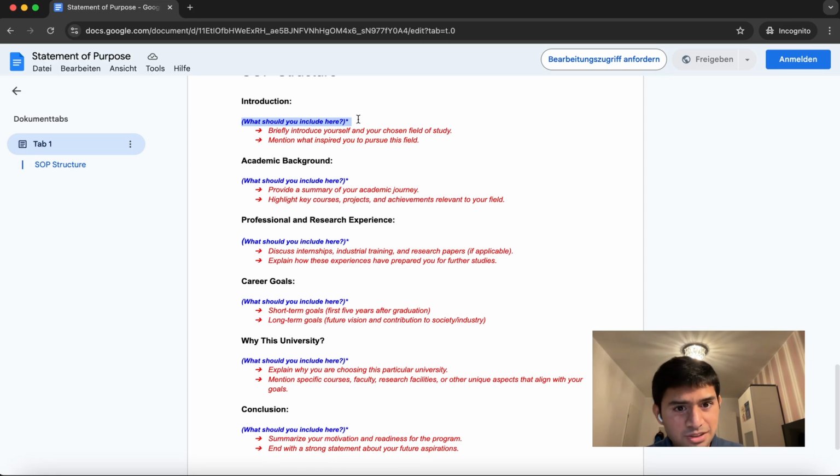in the right place. So for the introduction part, you should only introduce yourself briefly and choose the field of study, why you have chosen it basically, and mention what inspired you to pursue this field. So similarly, if you follow along the headings and include everything that I have mentioned, then I am sure you will have a very strong SOP.